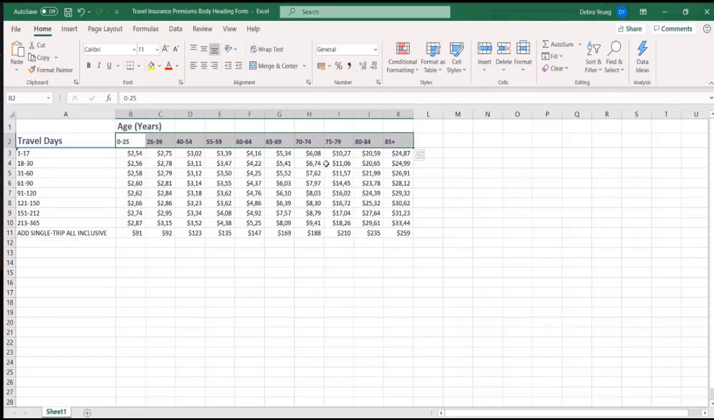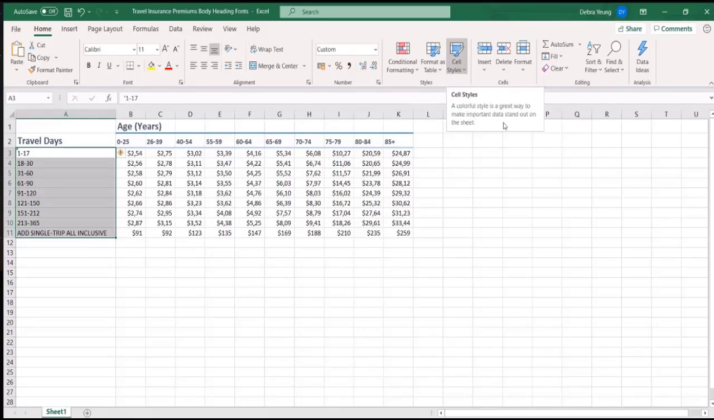All right, so A3 to A11. Every fiber of my being wants to go home and use the format painter. A3 to A11, and I think I can get this done right: home tab, styles group, and I'm going to select heading 4. Isn't it amazing how quickly you've gone from a bland box of numbers and values? Now your eyes are drawn to the column headings, and now your eyes are drawn to the row headings. And that's what you want to do.